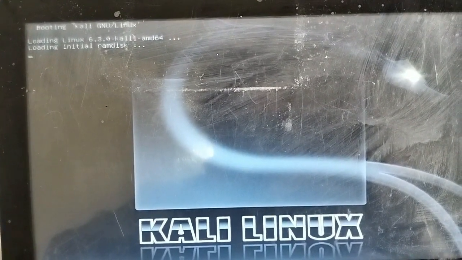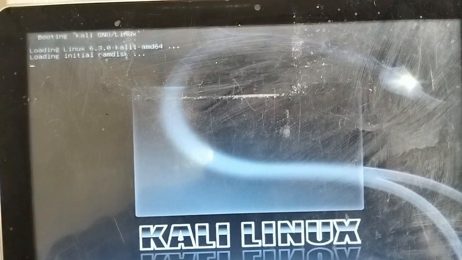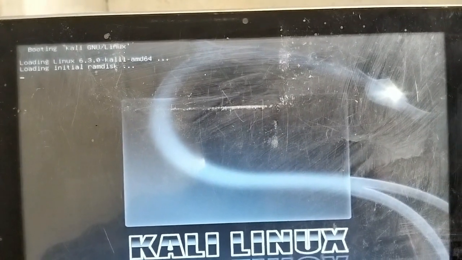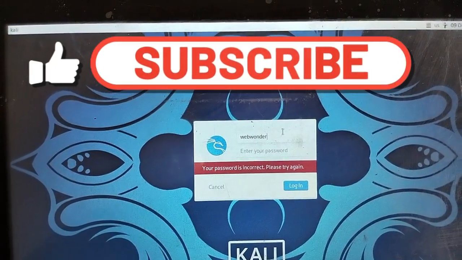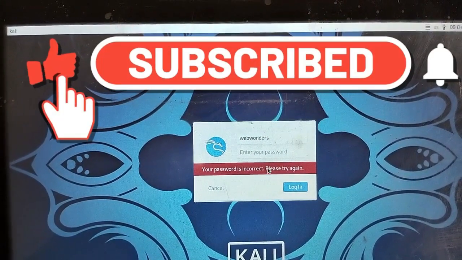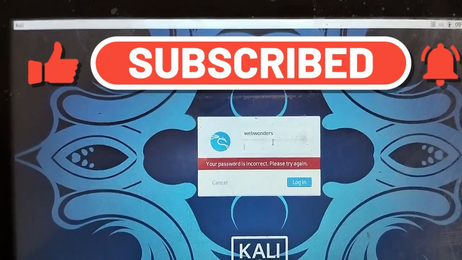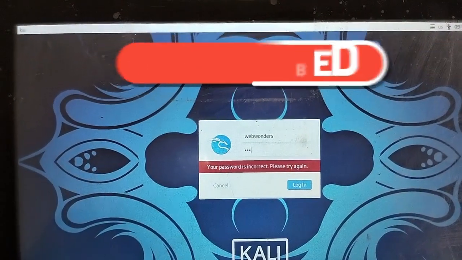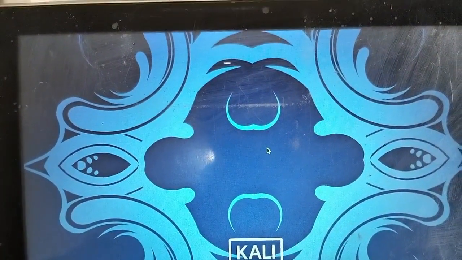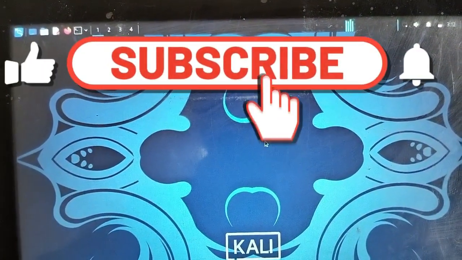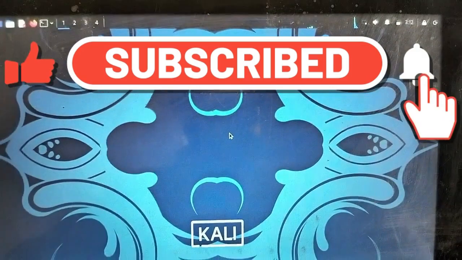So here you can see this is a totally automated process. I did not have to click any button. So you can see that it is forwarding, and it is opening our Kali Linux machine. And here you can see that this is Kali Linux. I have typed WebWonders, and here I am going to type our password, which you all know, it is Ilyas, and hit login, and there we go.